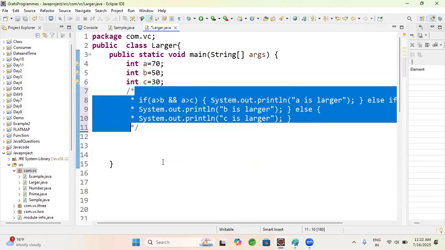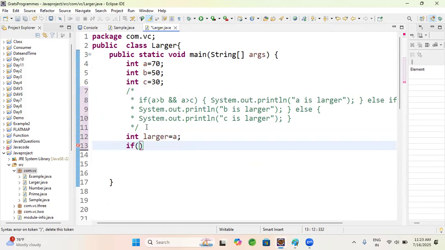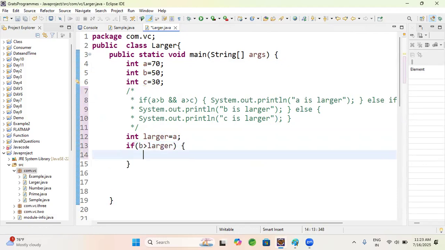The second way is that I'm going to assign this A to some larger variable. I'm assigning this A as larger, and I'm going to check the other conditions. If B is greater than larger, then I'm going to assign this B to larger.